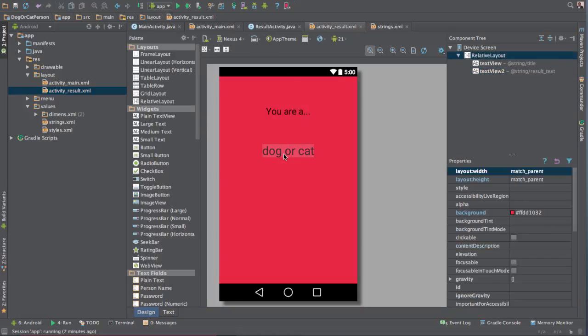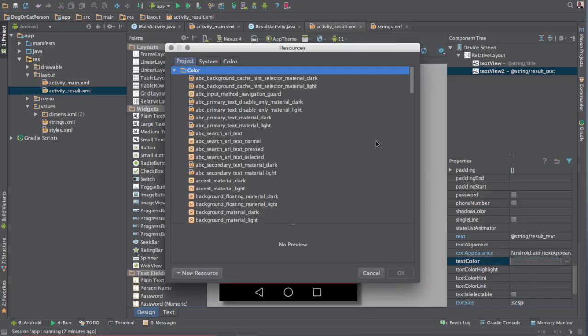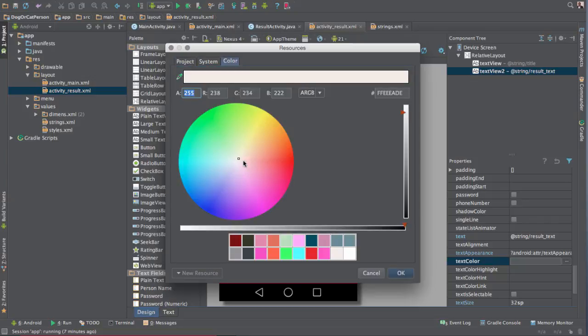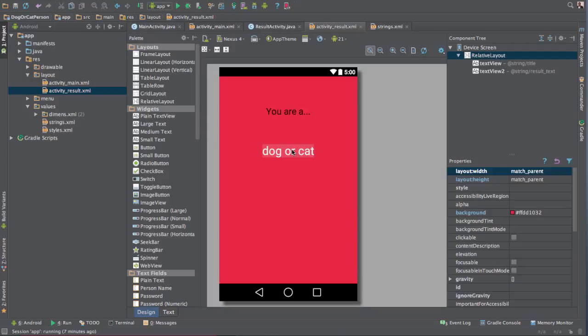All right, it's pretty big here. Let's change the background color here. So text color here. Let's go tap there. Let's go to color picker. Let's make it white. I think that's a good color there.